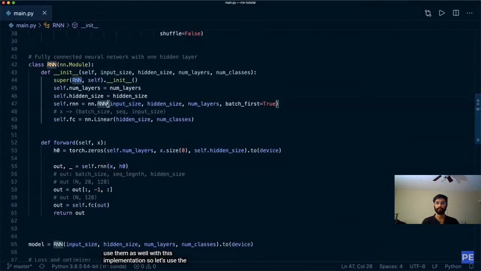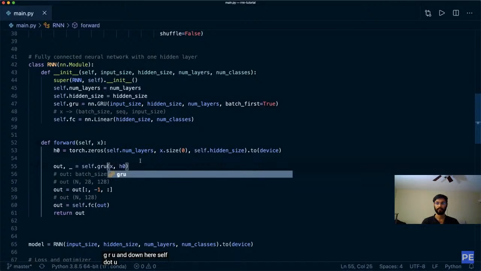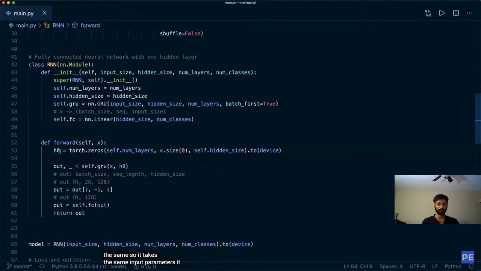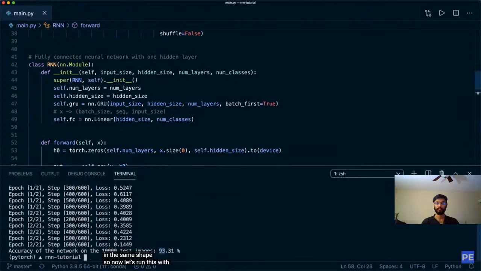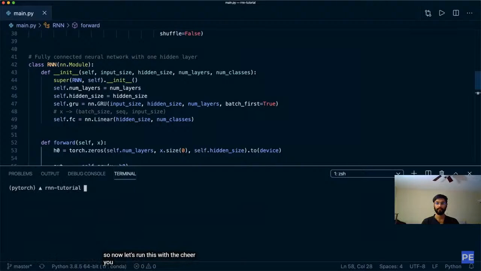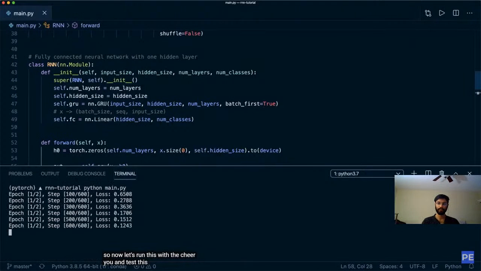So let's use the GRU first. So we can simply say nn.GRU, and let's also call this self.gru, and down here self.gru, and everything else stays exactly the same. So it takes the same input parameters. It also needs this hidden state, and then the output is in the same shape. So now let's run this with the GRU and test this.